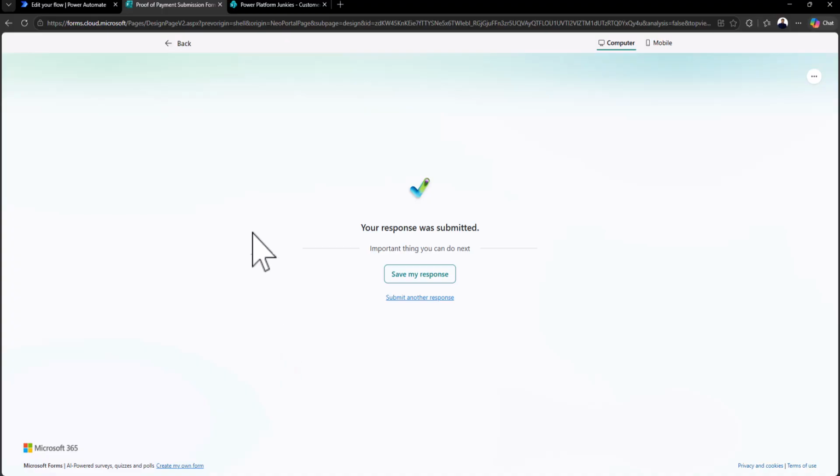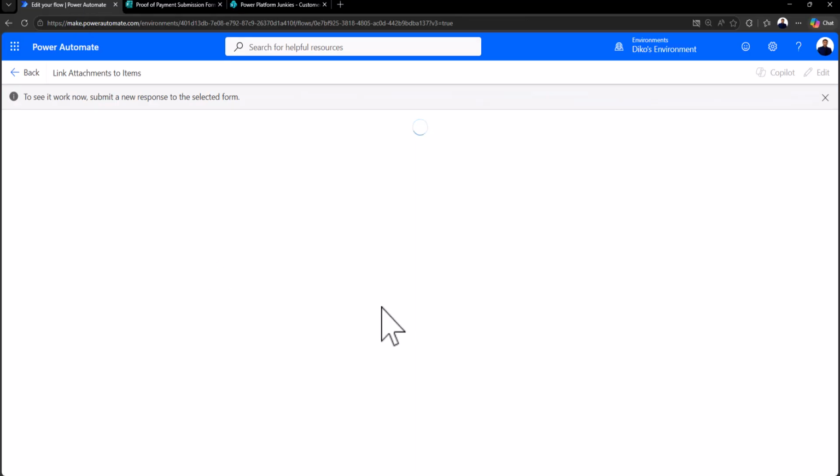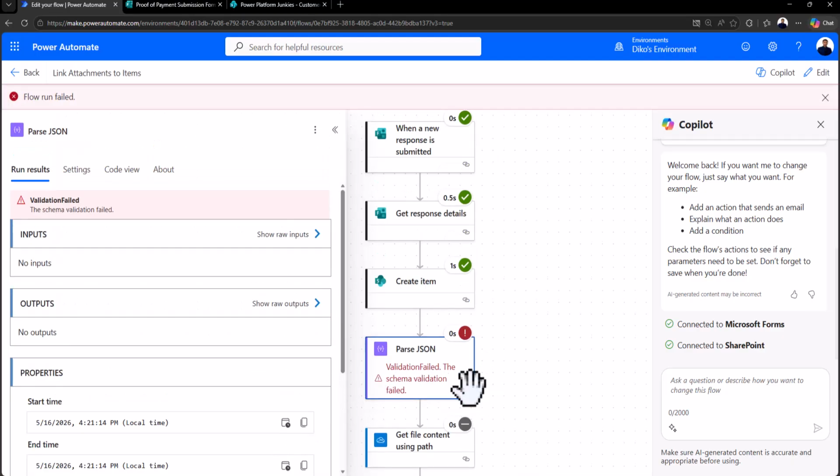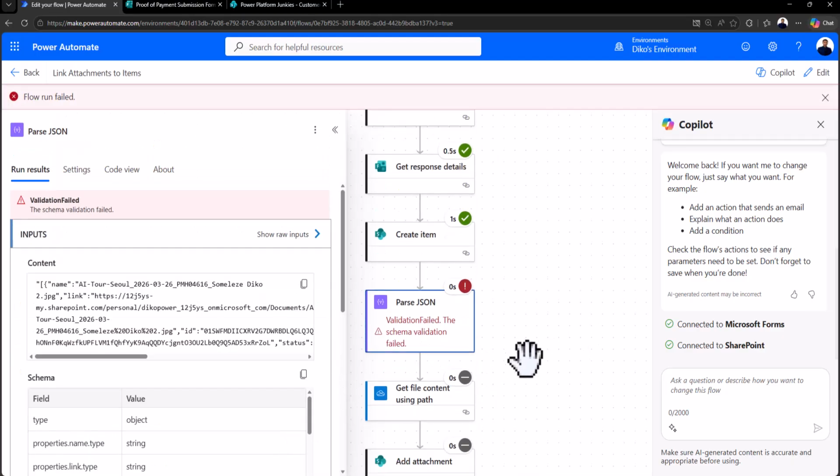Now we need to see if our flow ran successfully. So if we go back to Power Automate, we'll see that, oh no, we have an error. And what's the error? The schema validation actually failed. And that's a great error. It's a great start. So we need to be able to troubleshoot and see what's going on. So I'm going to quickly troubleshoot and then let you know what was the error.